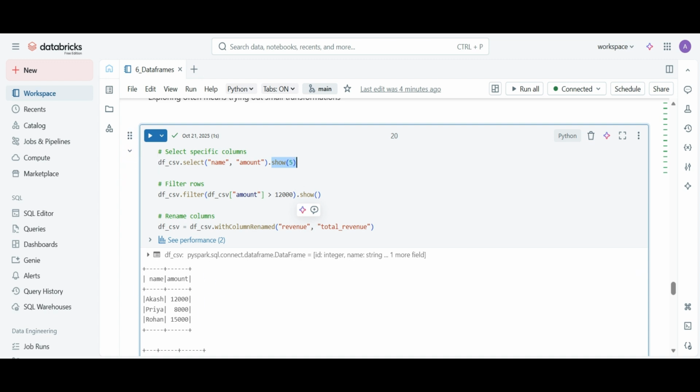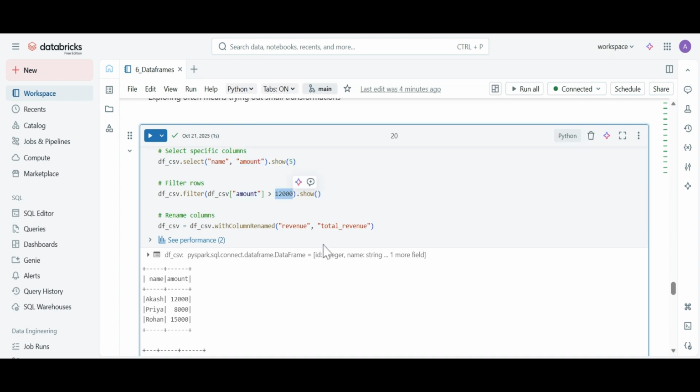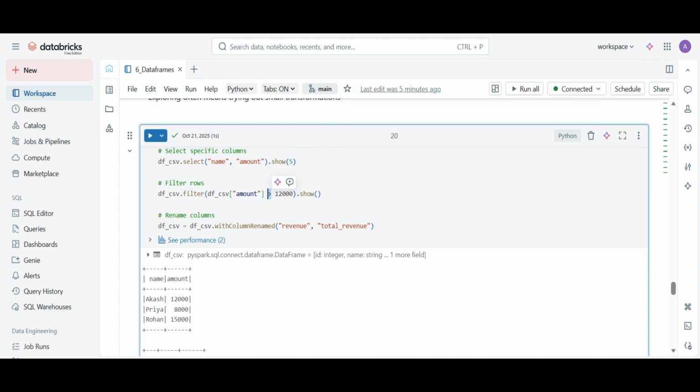You can also use, just like select, a function called filter. You can use that on dfcsv, and then put the column you want to filter on, and you can simply put the number. You can use operations like greater than, less than, equal to. All types of operations are possible. So select function you have seen, filter you have seen, now withColumnRenamed.